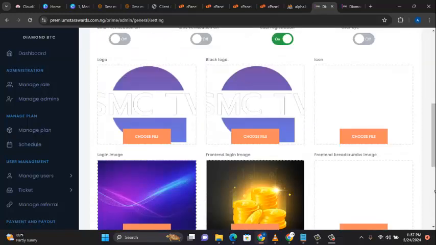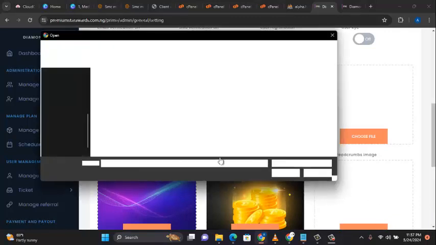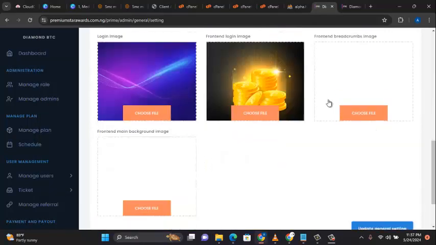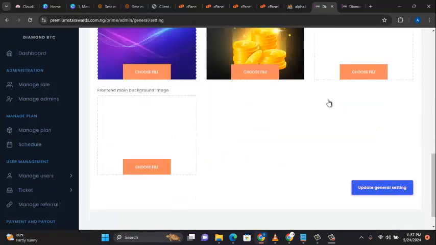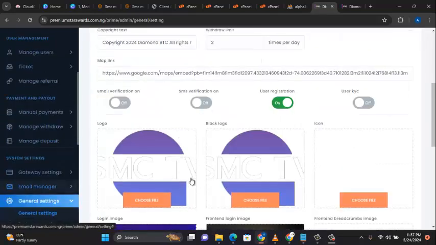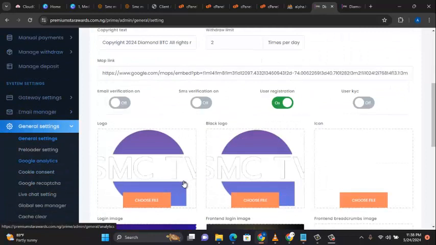You can choose file. But I will advise you use a PNG logo. So once you update the logo here, you update your general settings from there. Then you have to change your email. You have to change the email address of this website.